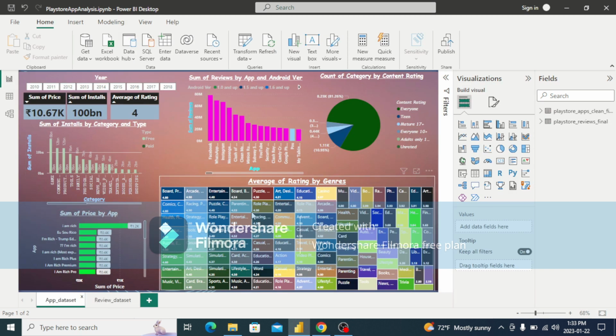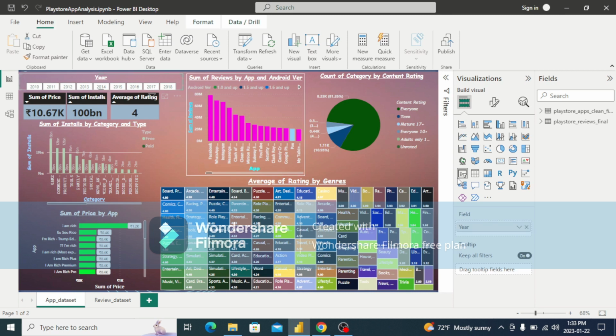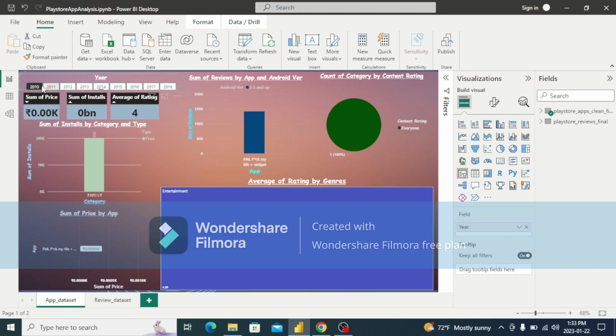So in the Power BI report, here we can see in the top, we have used the slicer to denote all the year-wise statistical analysis. So it will help us to check the analysis year-wise. If we click on 2010, we will get a review of the year 2010.